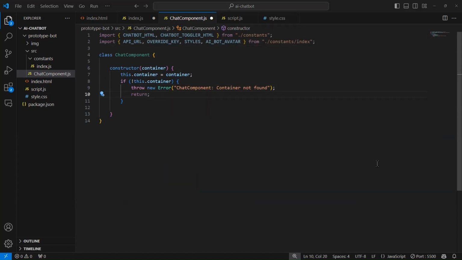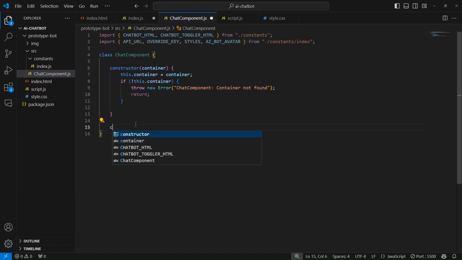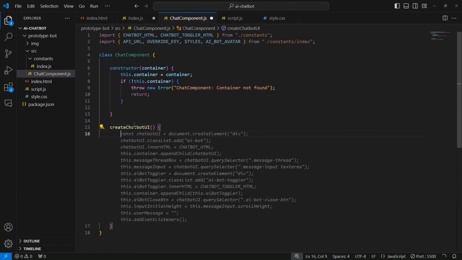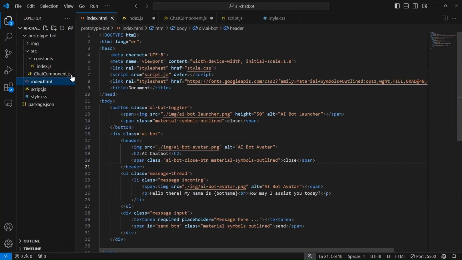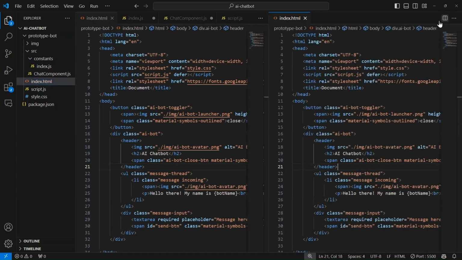Next, let's create our chatbot UI, inject our styles, and attach the event listeners. So let's do that. Create chatbot UI. And let's bring over the index file for reference. Open it on the other side.